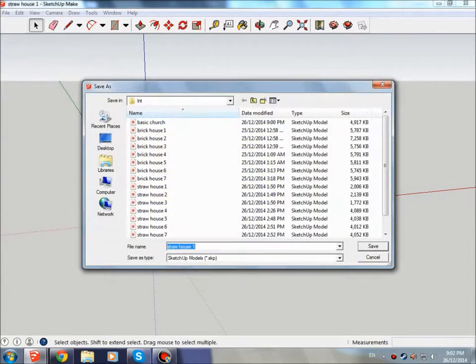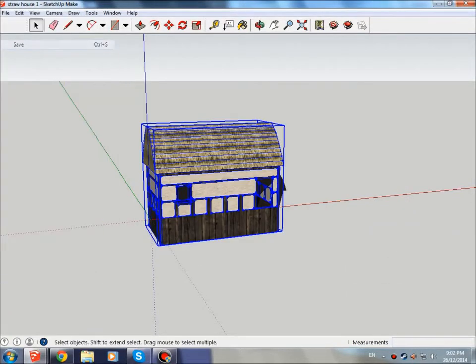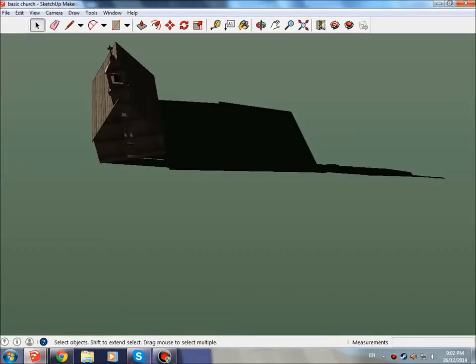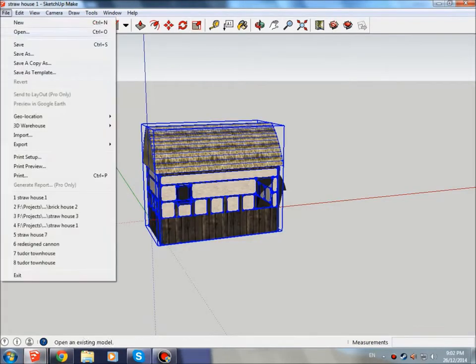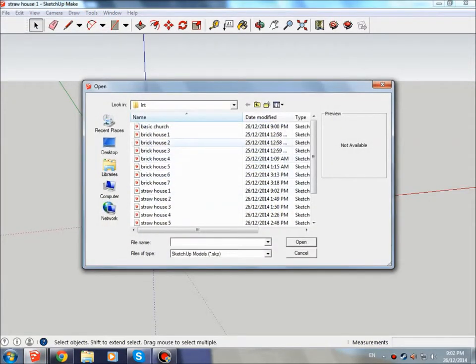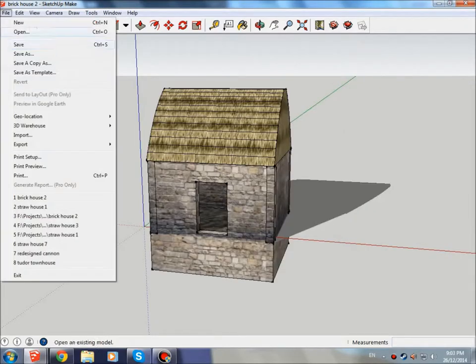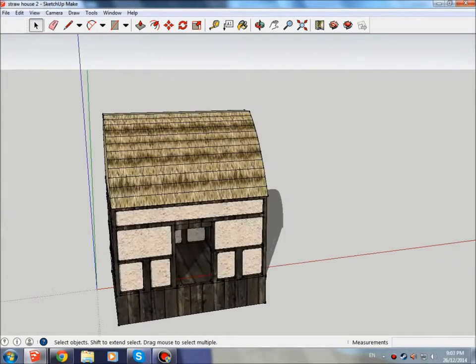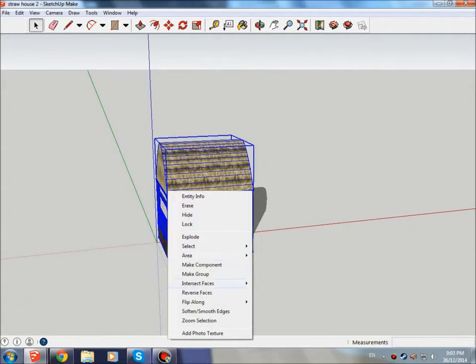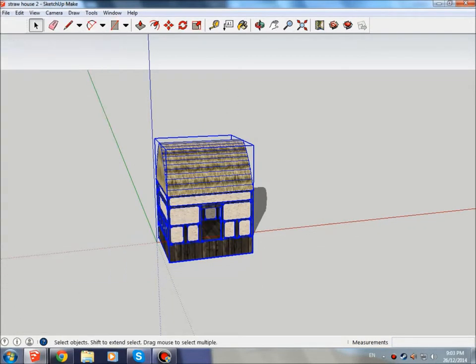Let's just save, just so I don't forget. Because I'm a moron. I think I'll just get a bunch of different models put in first. No, I'm not going to use stone too much. I want to use the straw house more. I actually like both of them. They're both really cool, both the stone and Tudor.